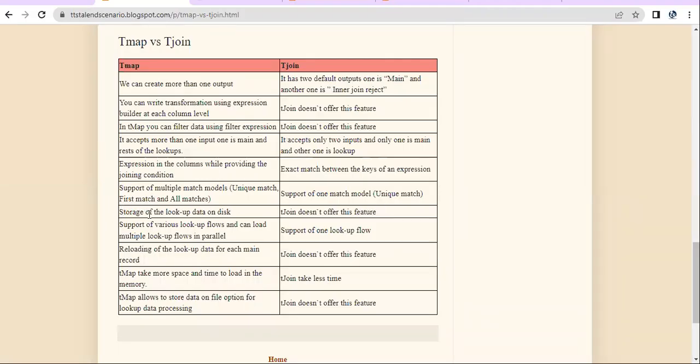Now here, the storage of the lookup data can be on disk. This does not give you any such feature. Here it will support various lookup flows, right? It can load multiple lookup flows in parallel also. This will just allow one lookup flow. You can have only one lookup table and one main table. Here you can have more than two, three, four, as many as you want.